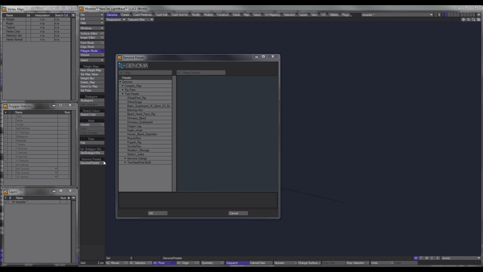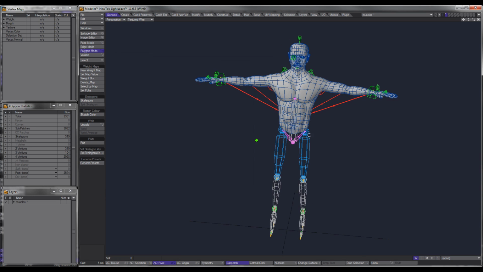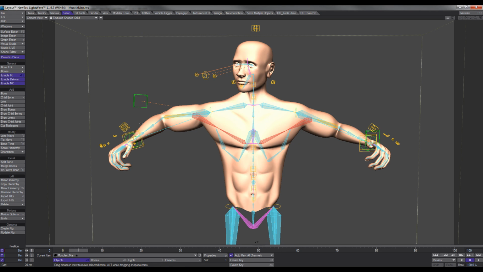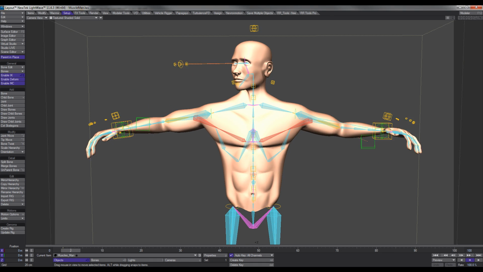Now let's take a look at a real world example of how to use the muscles. Now in the tutorial presets, you've got the muscle man. What you can do is you can save this out and send it over to layout, but I've already created a scene for you in the content called Muscle Man, so that you can just check it out and have a look at the guy's chest.